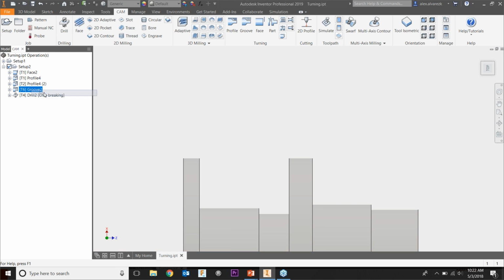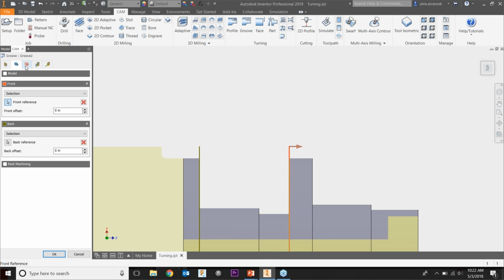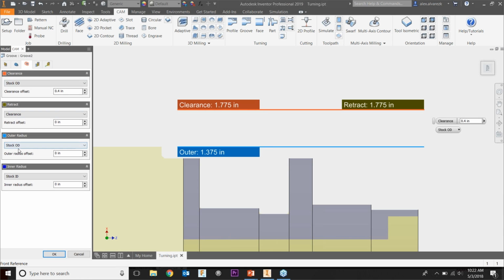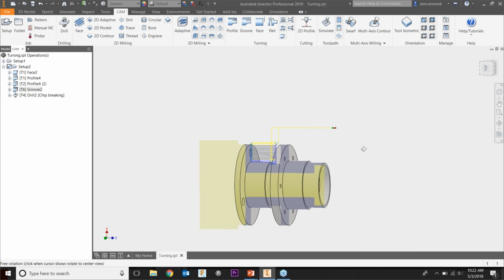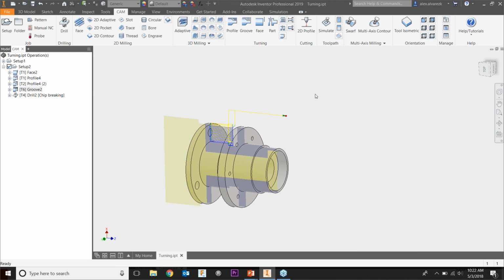Let's go back into that tool path. Change the radii there. So the outer radius is going to be the model OD, the model outside diameter. Okay, so now the grooving toolpath is going to stay to the top of that model there. All right, so we're almost done here.